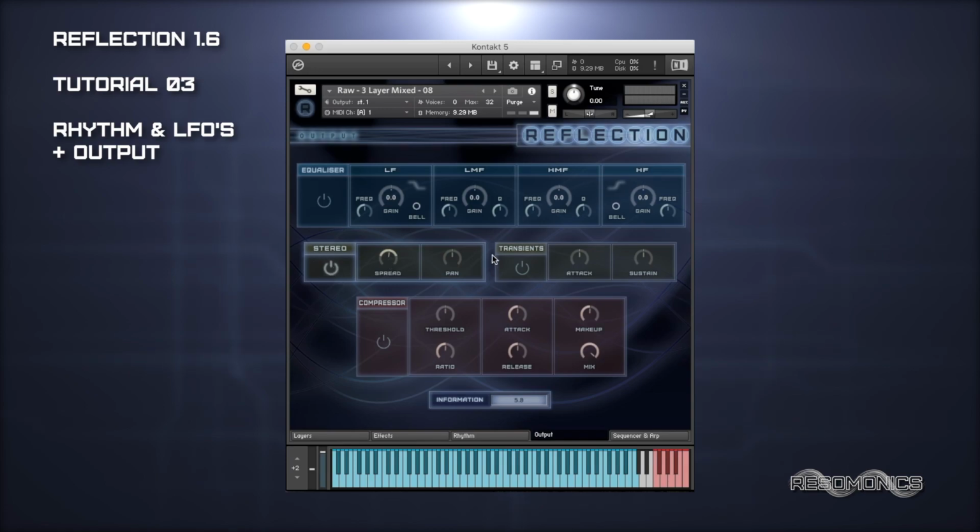The stereo will give you sort of a pseudo stereo spread, and you can even pan that as well. And the transients works the same as any other transients. Bring the attack down and it softens it, increase it, it will harden the sound. Decrease the sustain, it will shorten it. Increase the sustain, it will lengthen it.